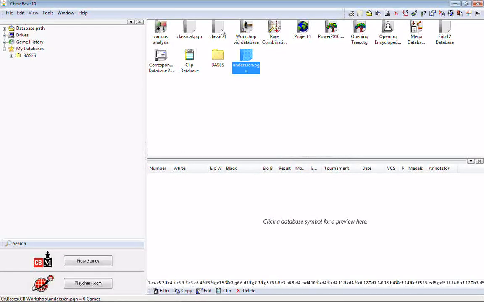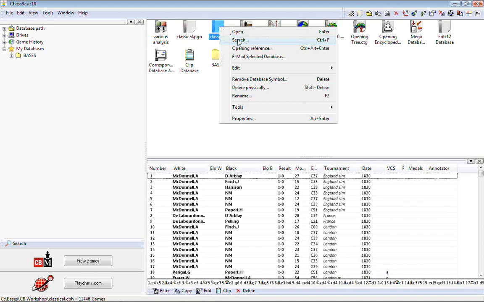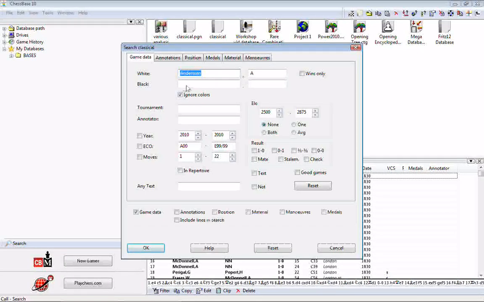Now we've got to search for his games. I have a database here that I created. I've been using this in several ChessBase workshops, which are games from the classical period from 1830 to 1899. So I click on it, right click and select Search. What I normally do when I do a search is I click Reset down here at the bottom. That takes away all of my previous search criteria.